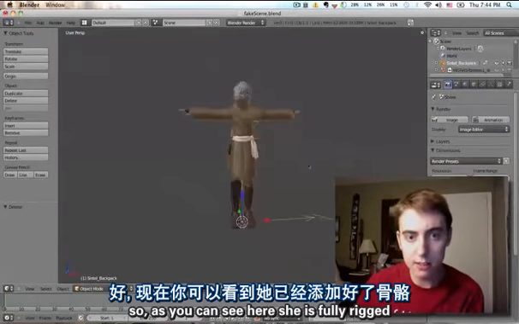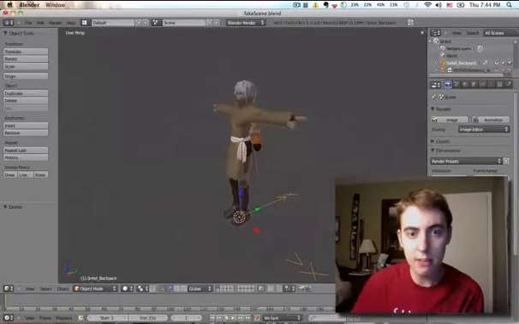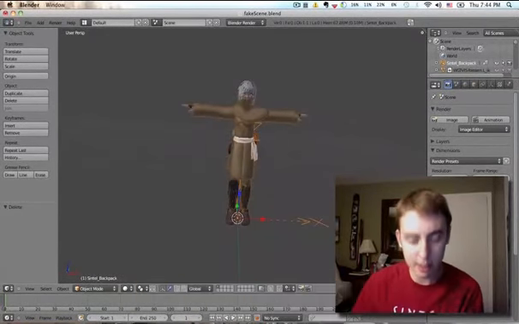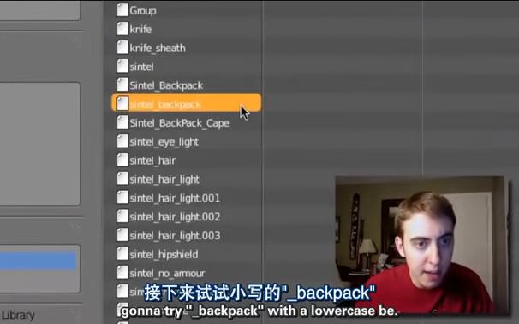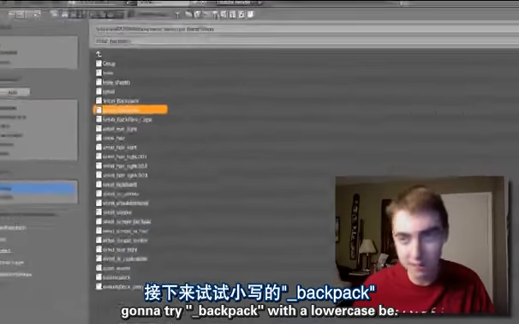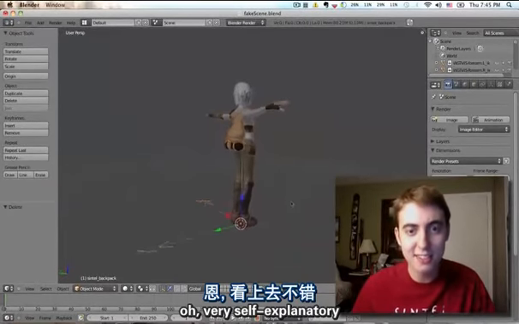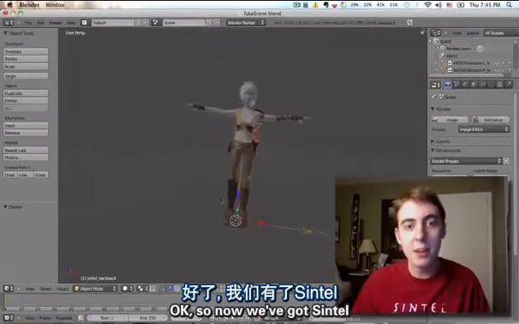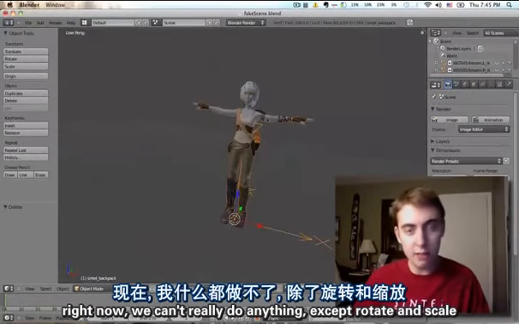So, as you can see here, she is fully rigged. I would actually like her without a coat, now that I think about it. I'm going to try backpack with a lowercase b. See what that does. Oh, very self-explanatory. Okay, so now we've got Scintille, but what if I want her in a different pose? Right now, we can't really do anything except rotate and scale.